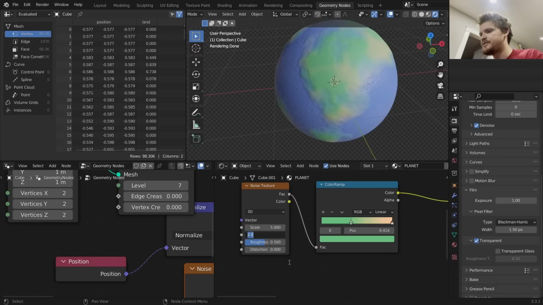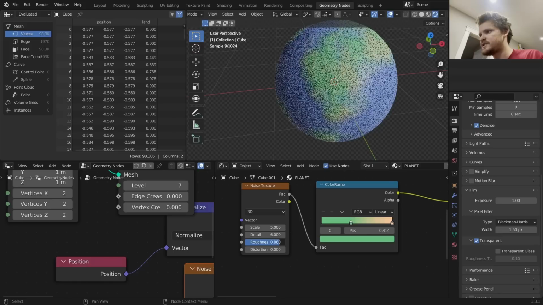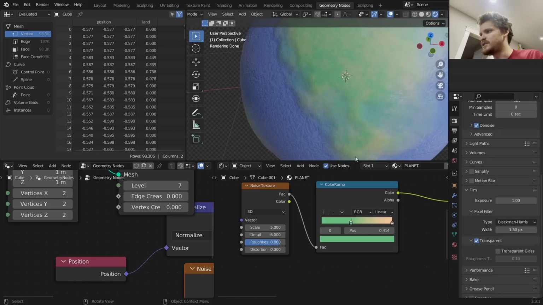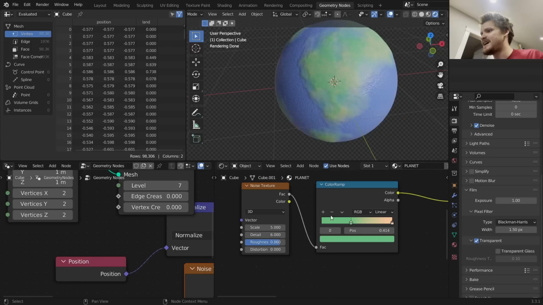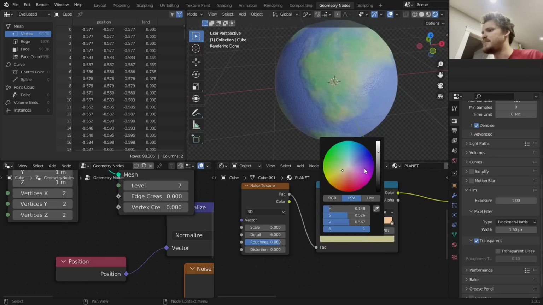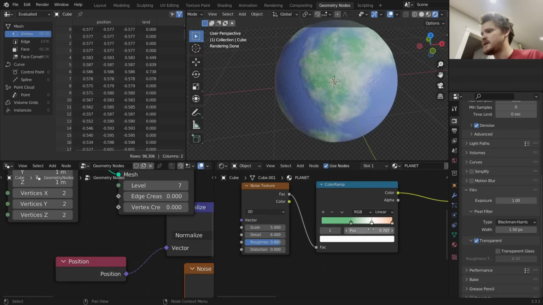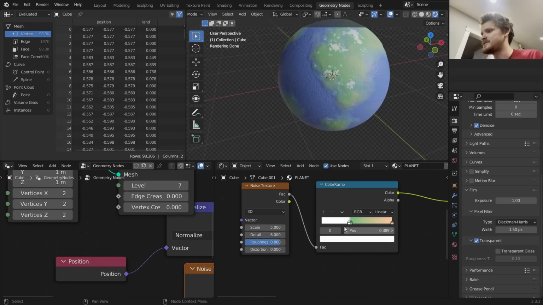I'm going to up the detail and up the roughness here, so it looks more evenly distributed. And I think the other color we'd want is white to imply snowy biomes and stuff like this. So I'm going to have some white that exists on the other side here. So we have some polar caps and stuff like this. And I'm just playing with the distribution until I like the look of it.